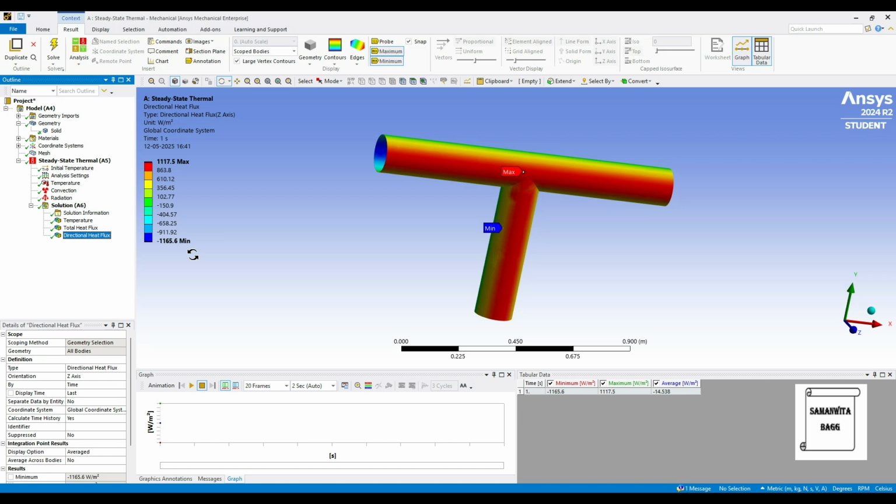So that's how you can see the temperature and the total heat flux over a T-shaped pipe using two different materials. Here I have used stainless steel and aluminum alloy. You can use any other material with which your pipe is made. So with this, I end the session. I hope you have understood the analysis.